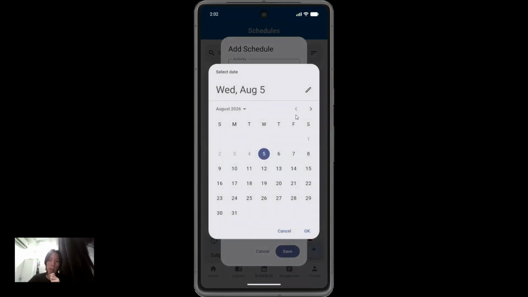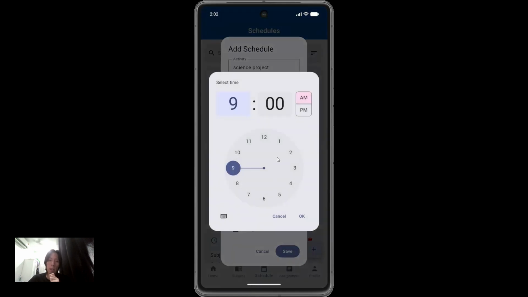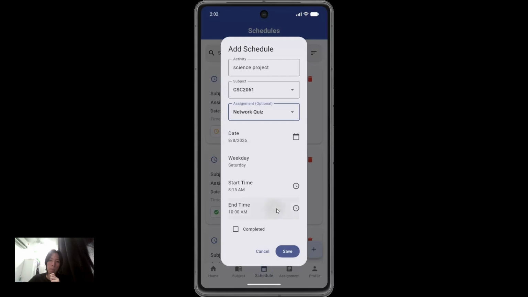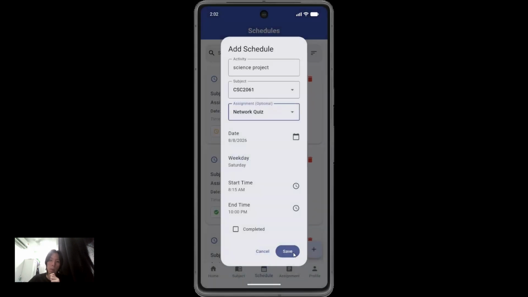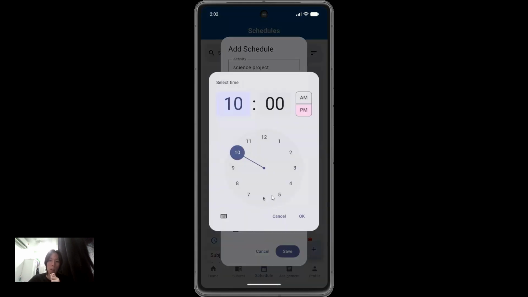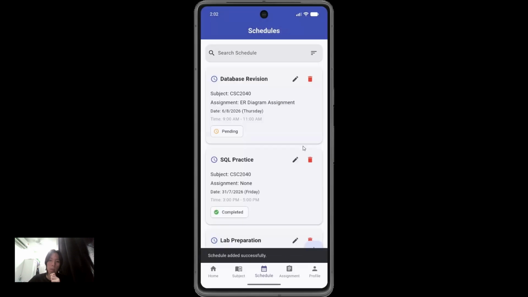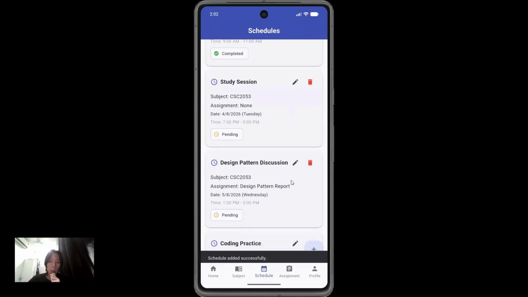The date, that is the deadline date. You can set it to whatever deadline it is. Now the start time, let's say 8:15 a.m. End time, 10 p.m. Press save. Oh, time conflict. Sorry. Press save. As you can see here, let me find it.